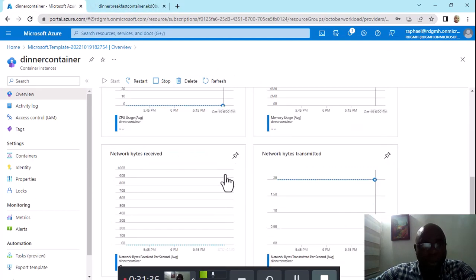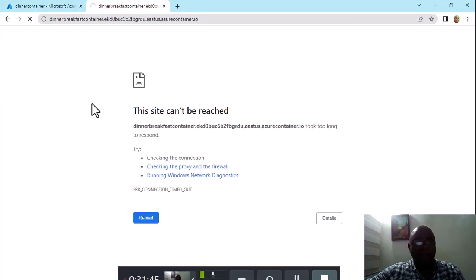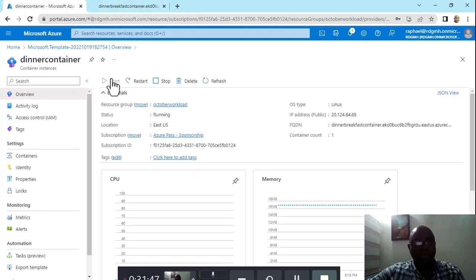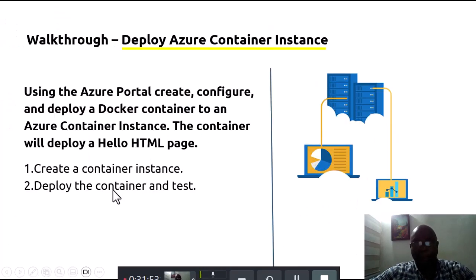So I don't want to waste too much time, so I'm going to proceed with other activity. But before we try the next lab, we're going to check it again and see if it will show that the container is running or not. So I'm just going to go back to the slide. Okay, so this was what we tried to do. We created a container instance. We deployed the container, and I'm currently trying to test it. Okay, so we'll check back later on.